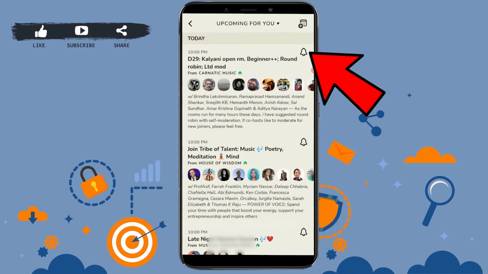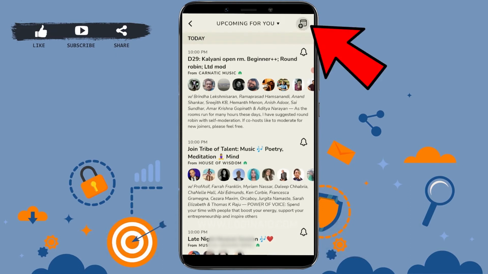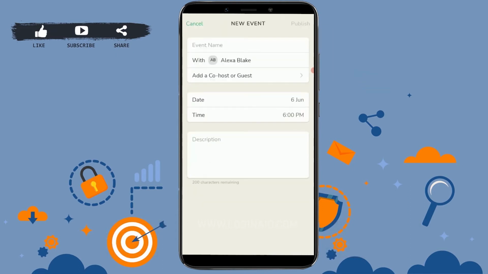And if you tap on the notification bell, you will get notified when the event will occur. And you will get notified right after the event started. And then you can just join the chat room. You can also add your very own upcoming events by providing the event name and your name.